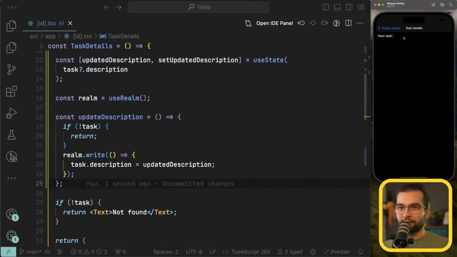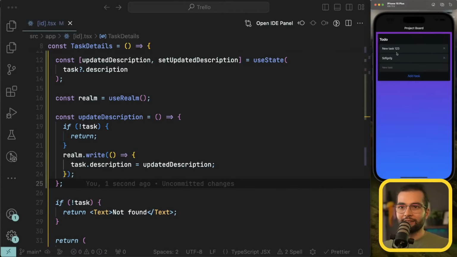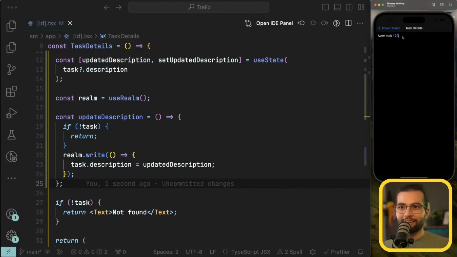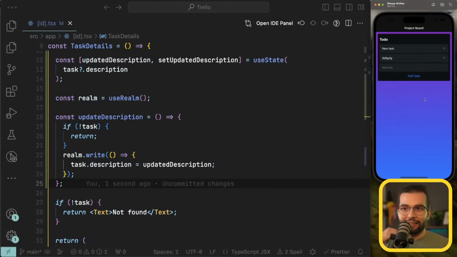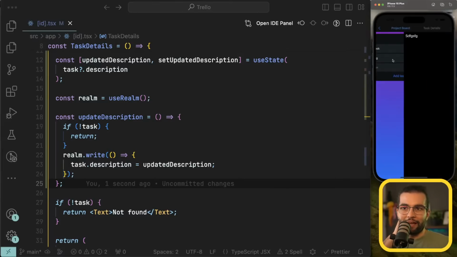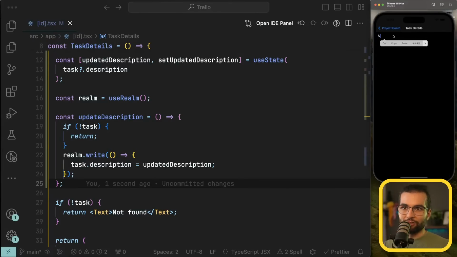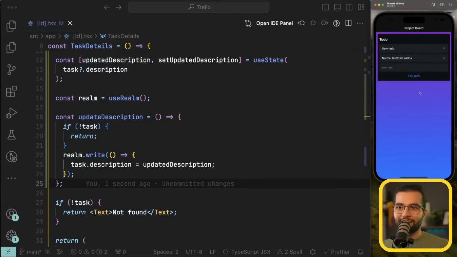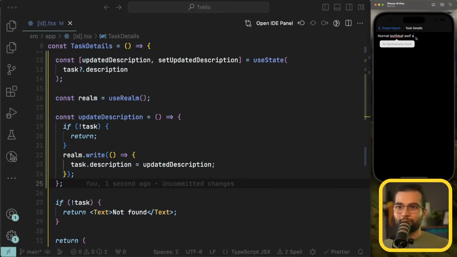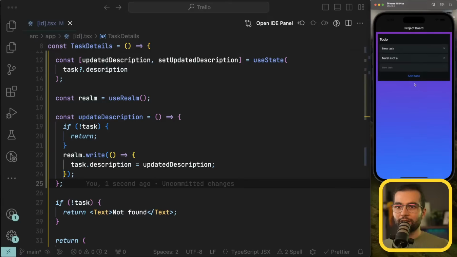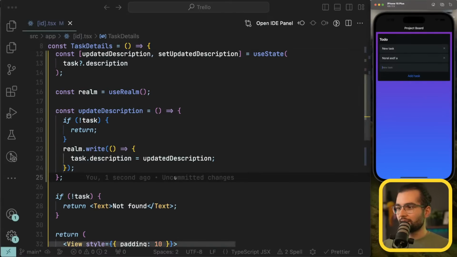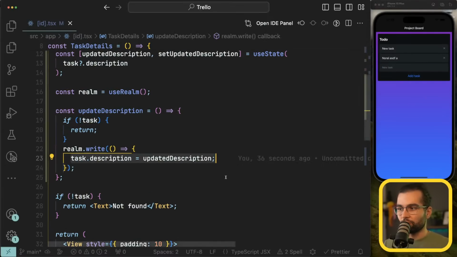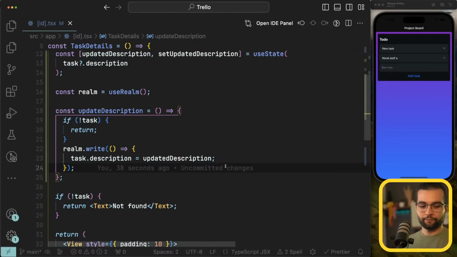So if I go to new task 1, 2, 3, and then go back, look at this. It automatically updates, and by the time we are back here, like we can do normal text, go back, and it's already here. So that's really, really fast, like instant. Cool, that's really nice. So that was updating. Very easy to do, even easier than creating and deleting.